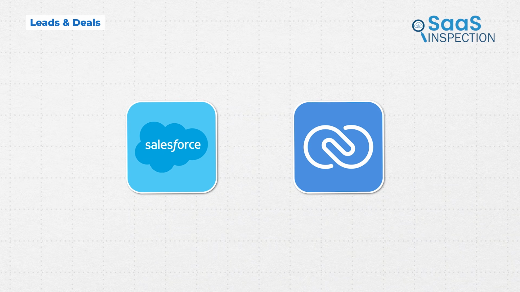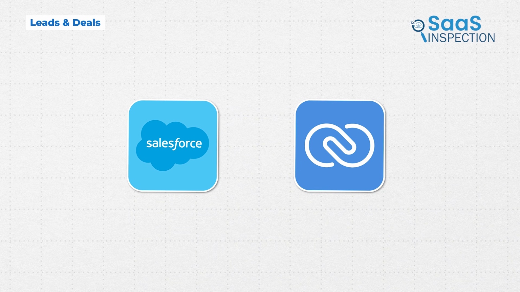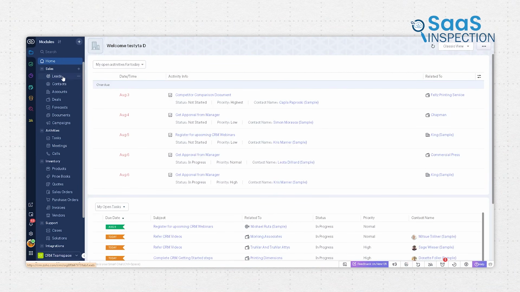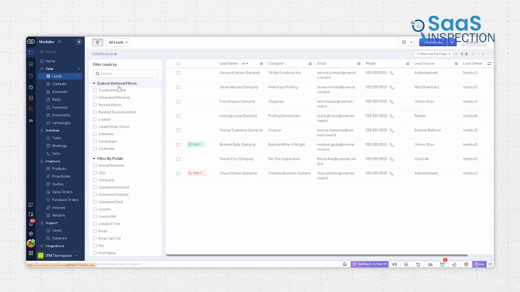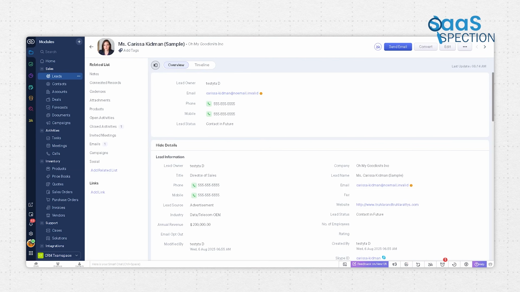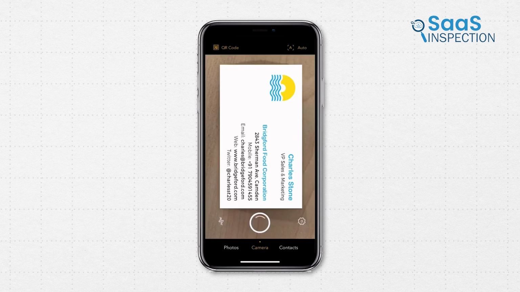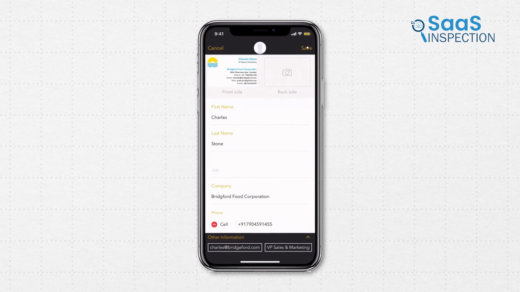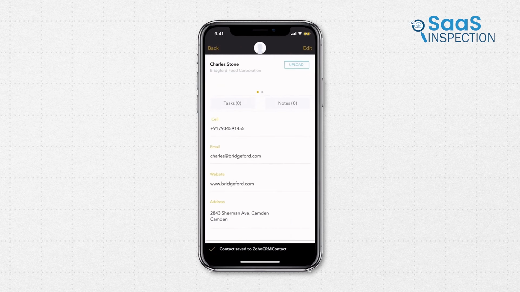Moving forward into how these platforms handle your potential customers, both systems do a solid job of keeping your leads organized. Zoho treats lead management with a very straightforward approach. You can pull leads in from your website or social media, and the system makes it easy to see exactly who needs a follow-up. They even have a built-in business card scanner in their mobile app, which is a lifesaver if you're still doing a lot of in-person networking.